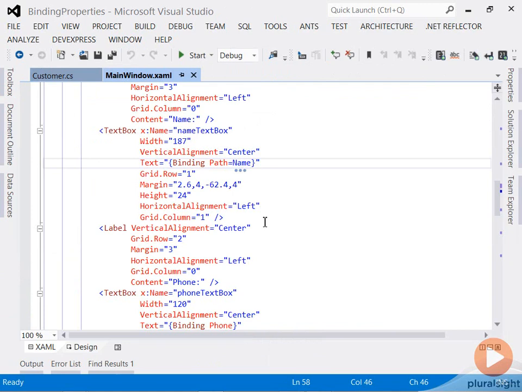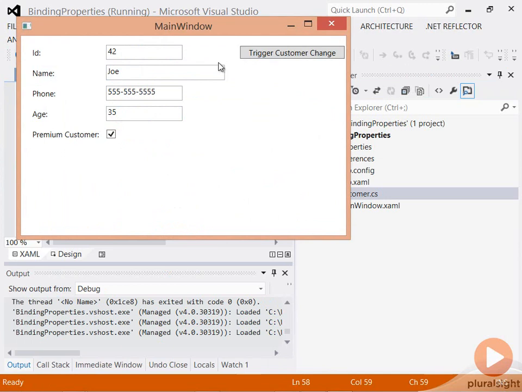Now, we could modify the behavior here by going into our binding and setting the mode property equal to one of the other values. I'll start with one way. If we explicitly set it to be a one-way binding, and we have that same breakpoint on our customer object behind the scenes, I can modify that name property and tab out of the field, but we never hit our breakpoint because it never pushed that value down into the source object because it's set to be a one-way binding. One-way means from source to target, not the other way around.